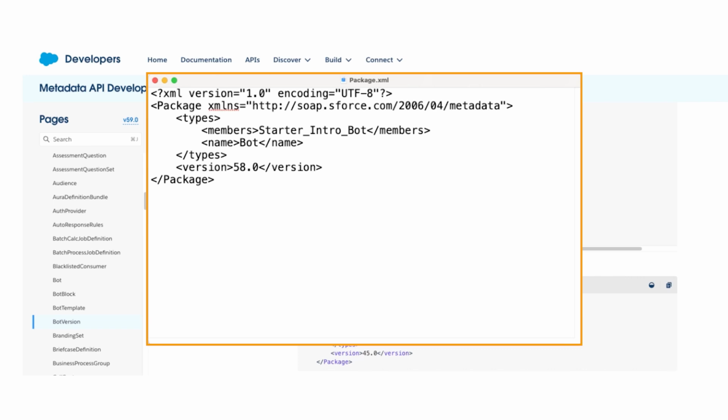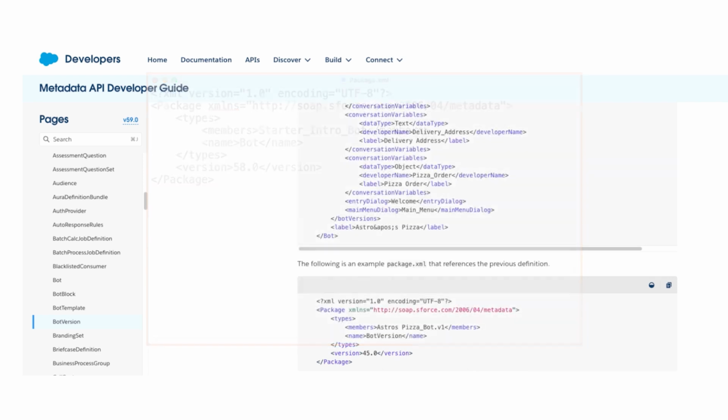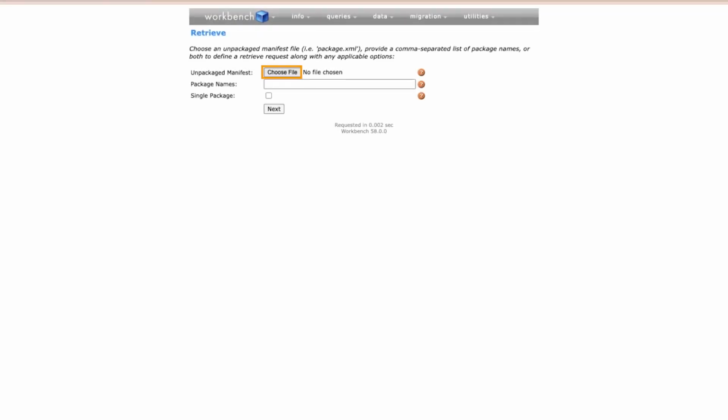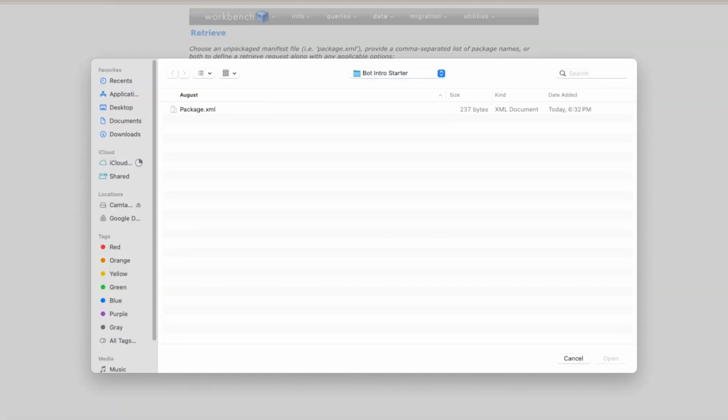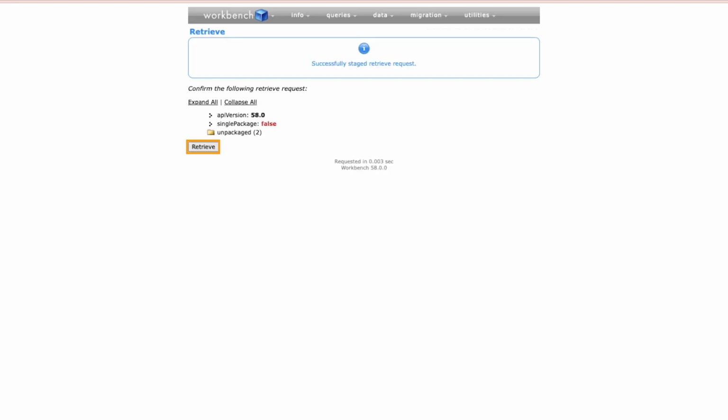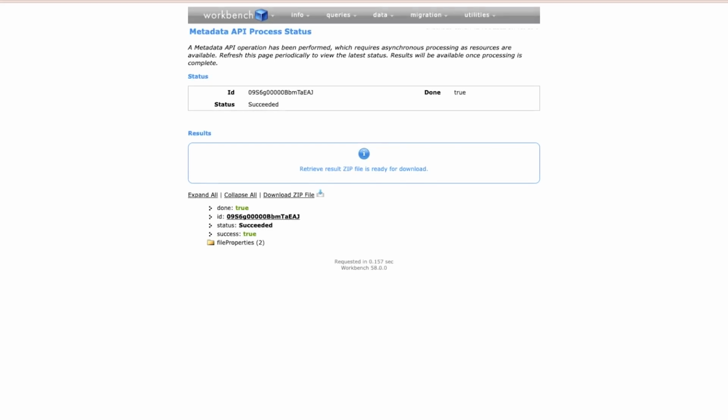Once you have the package.xml file ready, let's open up Workbench. Choose the package.xml file and click Next. Now, click Retrieve. Once the package is retrieved, download the zip file. This will be used for deployment.